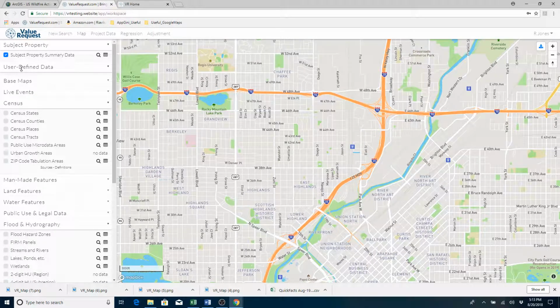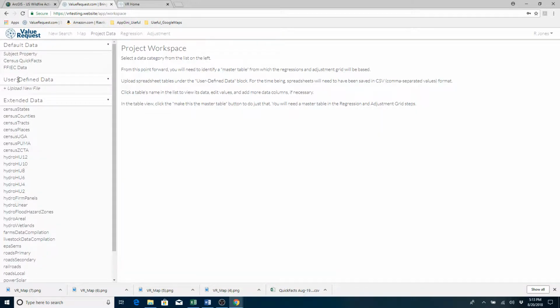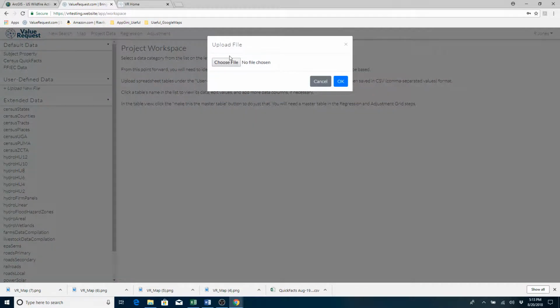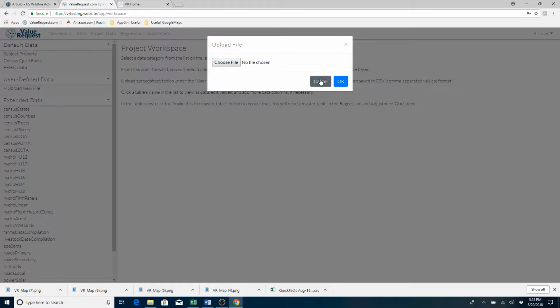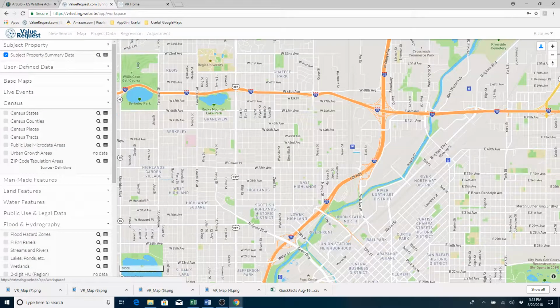On the map, I don't have any user-defined data in. I'm going to upload that. So that's where we're going to go to next. Oh, actually, I'm going to take you back here real quick. I'm going to close this as another bug.